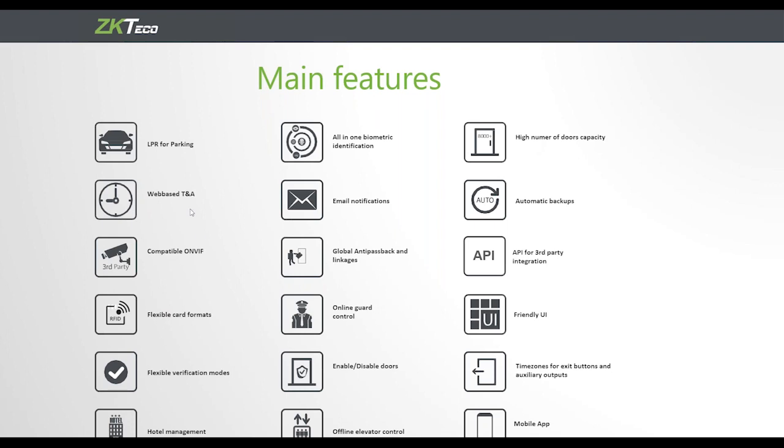There's a web-based time and attendance module. We have some email notifications. We have automatic backups. The CCTV module is compatible with ONVIF. It means that we support most of the cameras in the market. We have a global anti-passback and linkage functions. We can define different areas, and then we can apply anti-passback to those areas. We have the possibility of an API for third-party integration, so it's easy to interconnect with third-party software. We have flexible card formats. It means that we can use card readers from third-party companies and easily integrate them into our system.